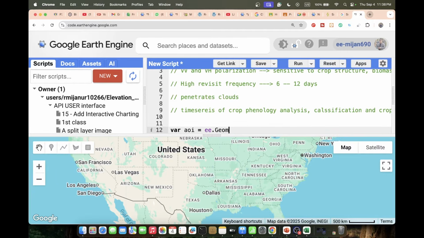Okay, yeah, dot rectangle. So now we simply define a list. Now I take the longitude 89.0, then latitude 23.5, then put the longitude, so it was 90.0, and latitude 24.5. So now let's check.